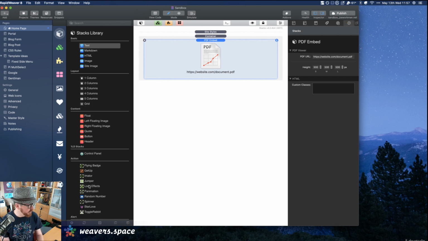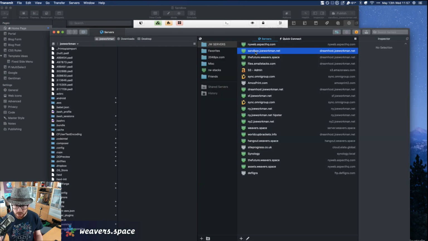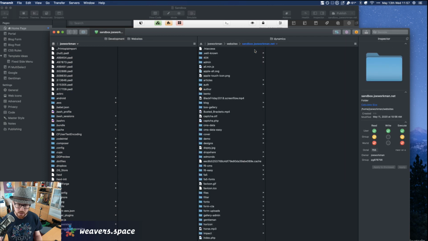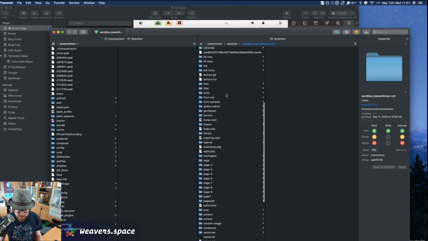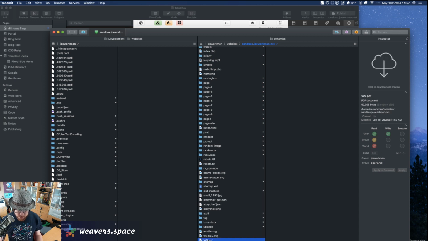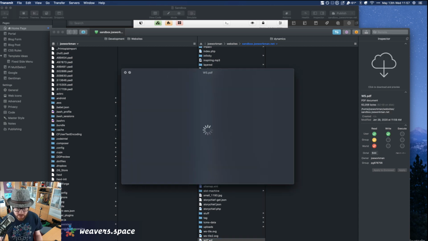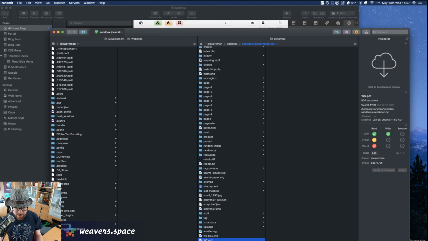Hold on one second. I'm going to launch Transmit. I think I have a PDF on my sandbox server. Just want to make sure. I forget the URL to it. I may need to quickly upload a PDF. Oh, there we go. ws.pdf. It's a simple PDF, but it's a PDF.